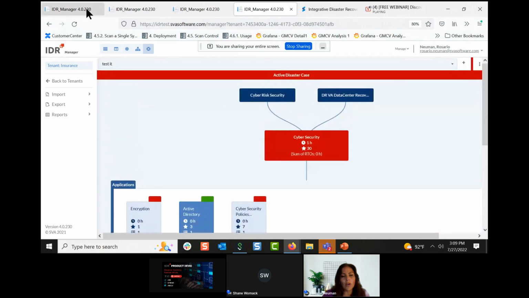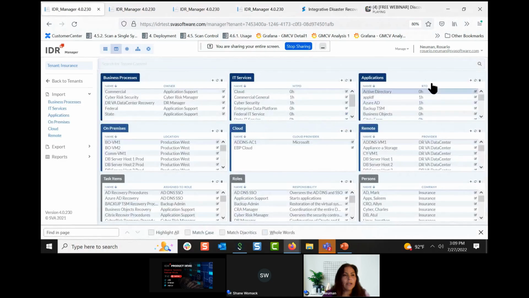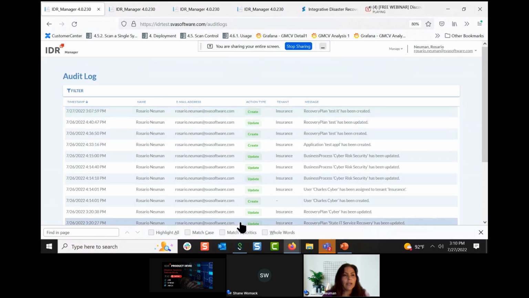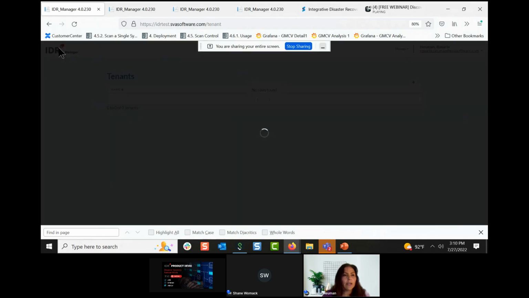Then the other area that I wanted to show you is there is an audit log that is kept every time there's a change. It actually gives you the information of which user did the update and when. So this is great for keeping track of any audit compliance or audit requirement.